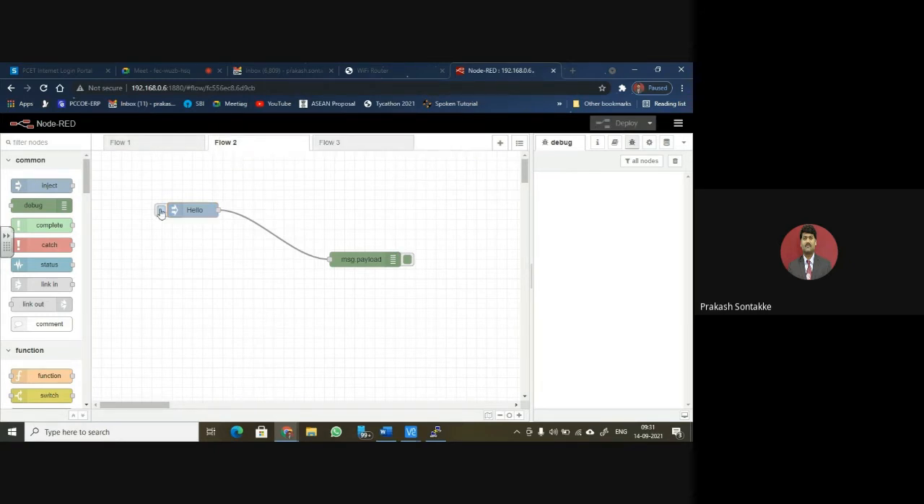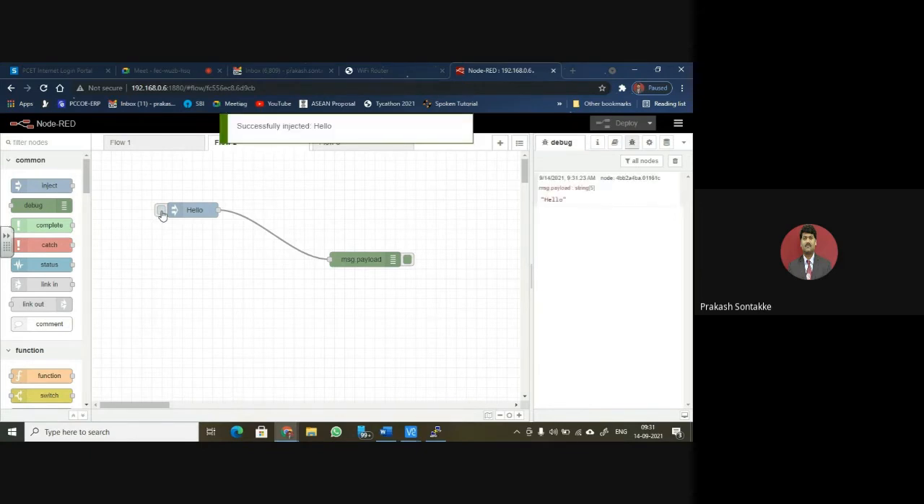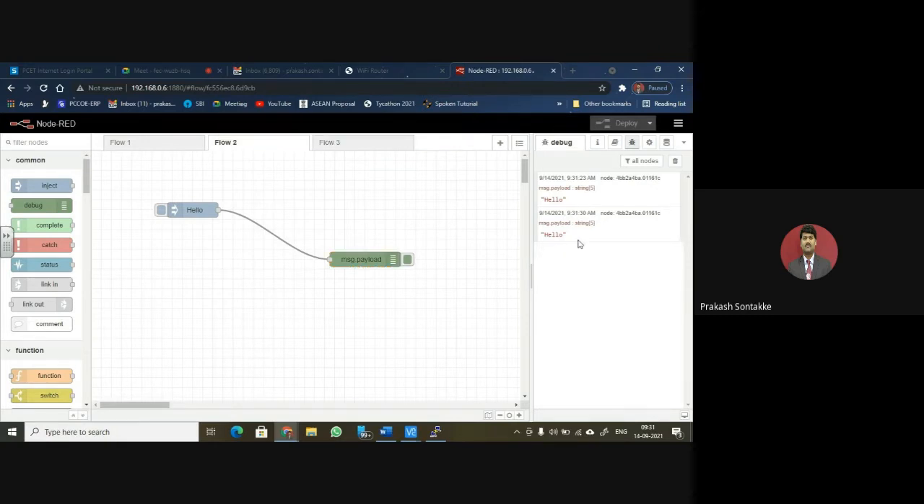And if I click on this part, now see the payload message, whatever message I have injected, it will be showing the notifications also. The message hello is injected. I am doing it manually, but you can do it automatically with the help of different hardware devices once you have an interface to the Raspberry Pi. Okay, so I'm now removing it.